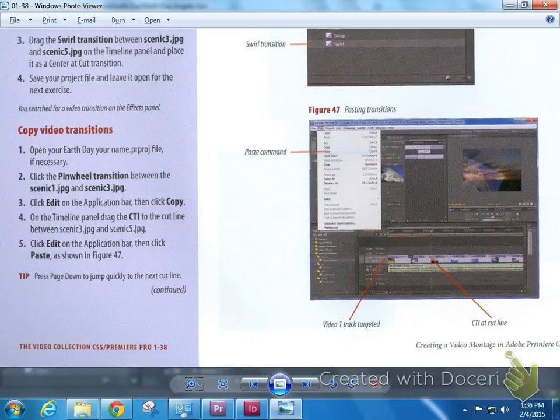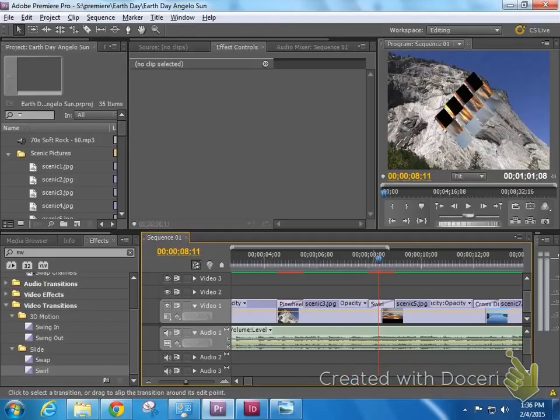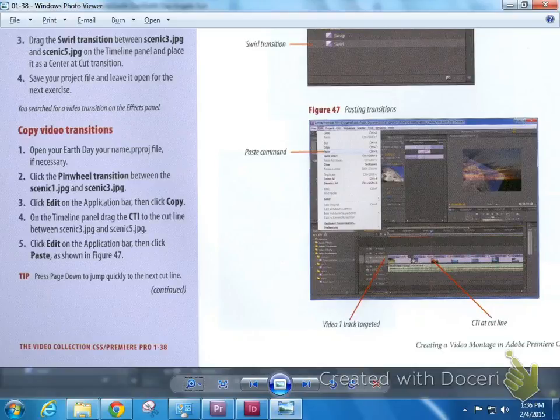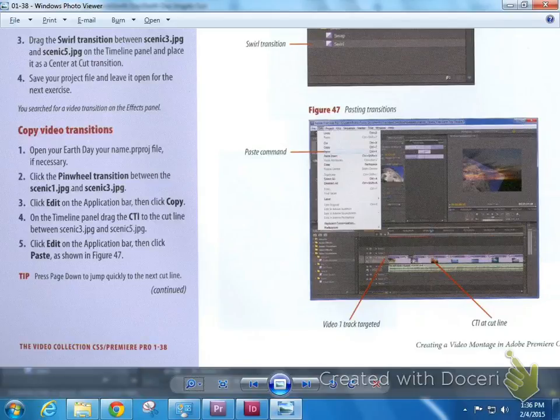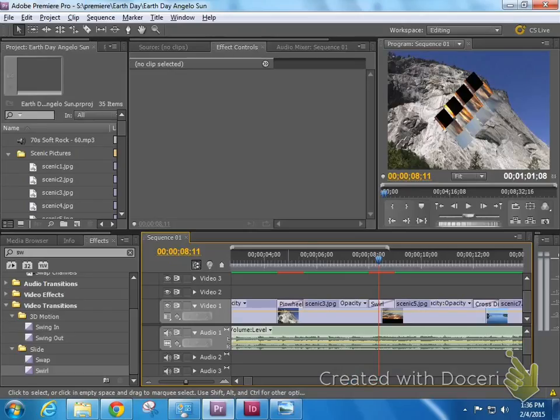And then now we're going to go into copying video transitions. We're going to click on the pinwheel transition between 1 and 3, and we're going to copy that. We're going to bring the CTI to the cut line between 3 and 5, and we're going to paste it there. So this is going to show you, and a helpful tip here, you can use page down to jump directly to the cut lines. So if they want us to copy the pinwheel transition, this is what we do.